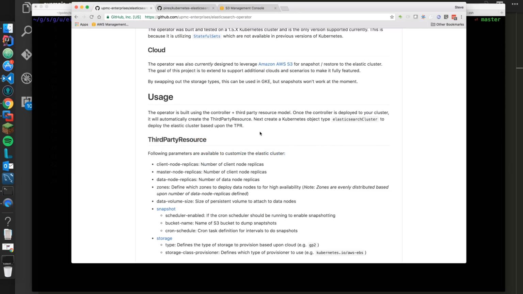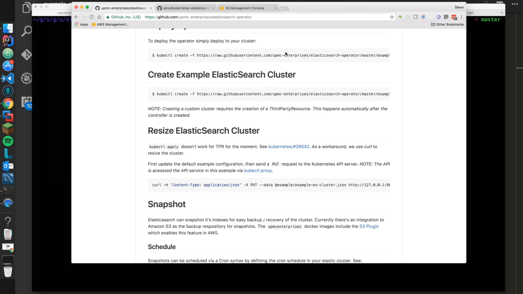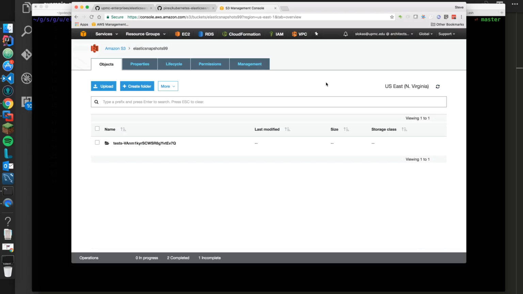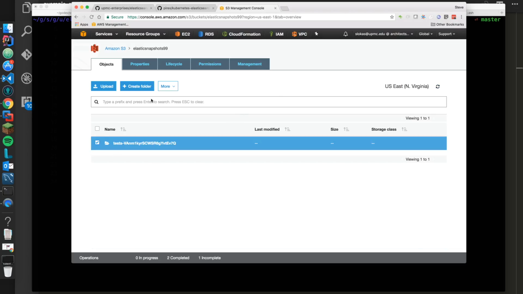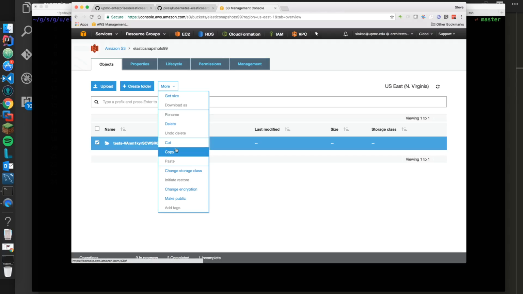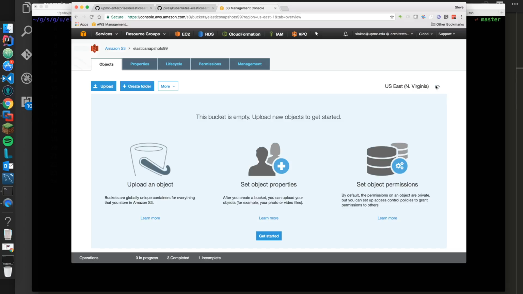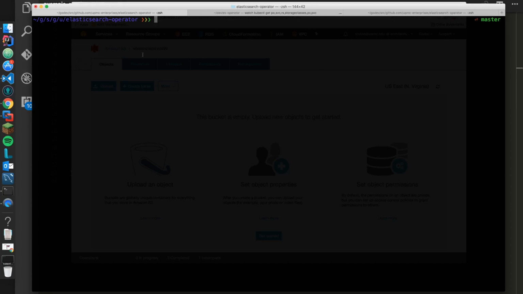So again, we can follow along out here on the repo. Real quick before we get running, I'm going to verify that my S3 bucket is empty. So we'll prove that that guy's empty. Oops, I got some stuff in there. So we'll go ahead and just trash that. Now we're empty. Cool. So let's go ahead and create our example cluster.